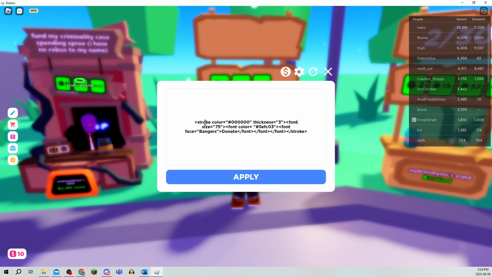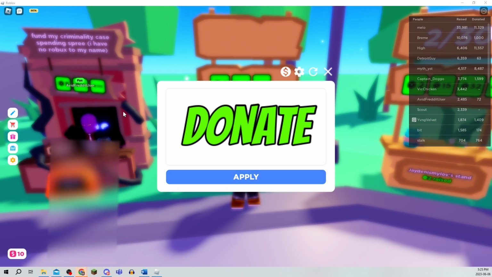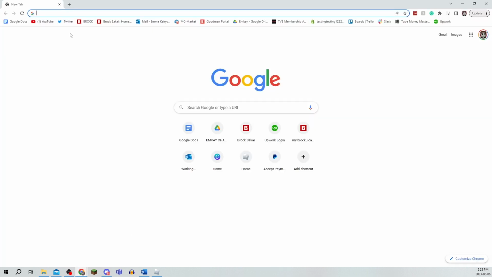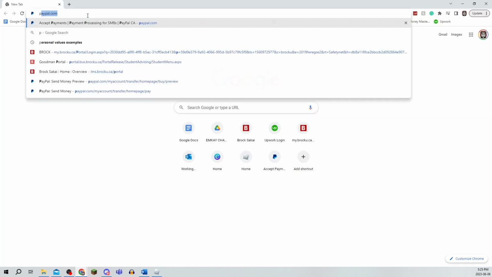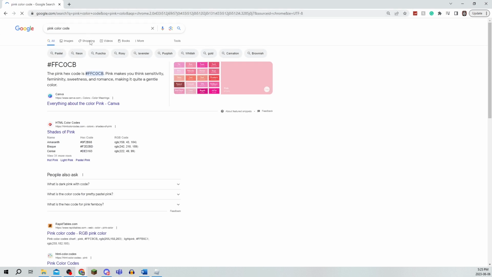Now if you want to know what all of these things mean, all you have to do is go to Google and you'll be able to actually see the different font sizes and colors and what they mean for you. So as you can see, if I were to go onto pink color code, if I wanted it to be pink, it's going to give you this.